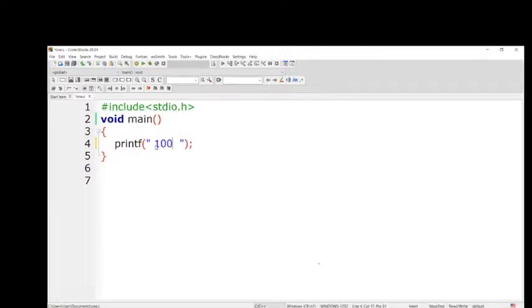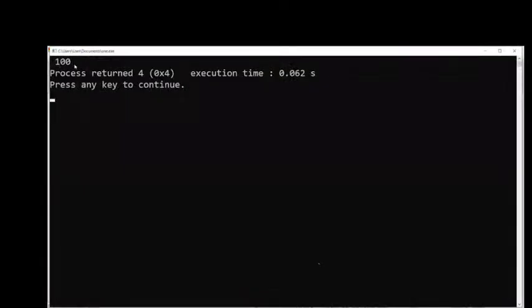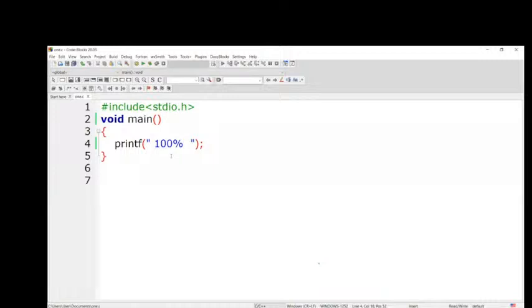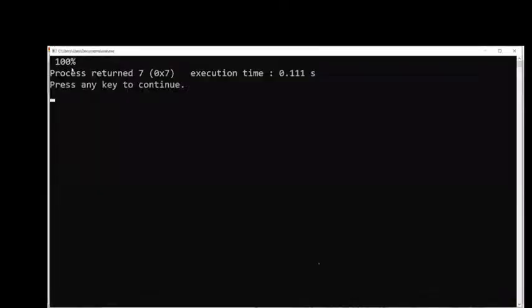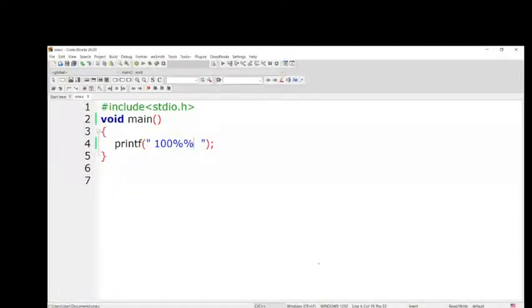Suppose you want to print 100%. If you want to print 100%, you have to write 100%%, then you will get 100%. If you want to print a single percentage symbol, you have to use double percentage symbols here. Some points you should learn, right?